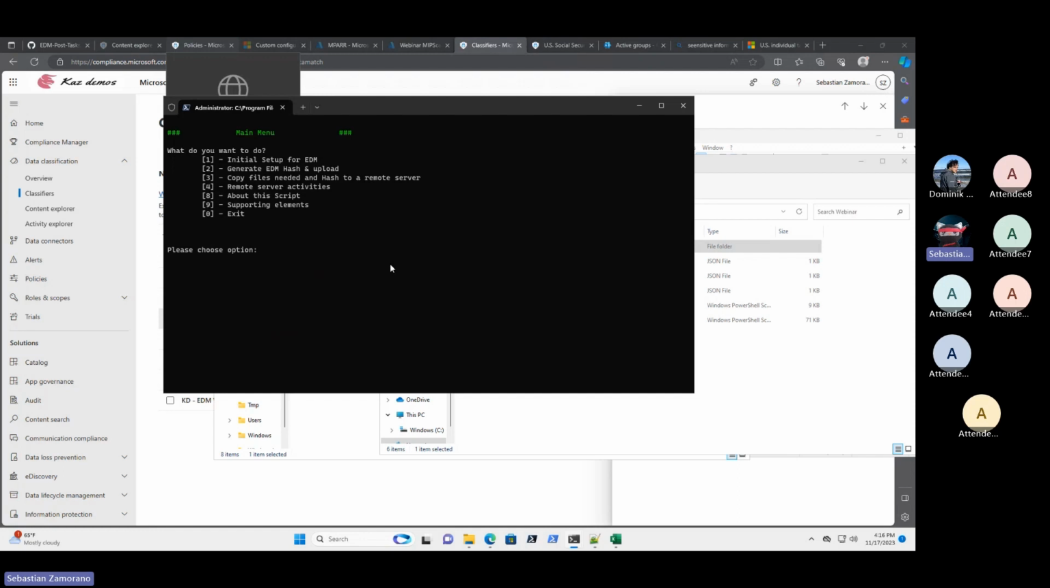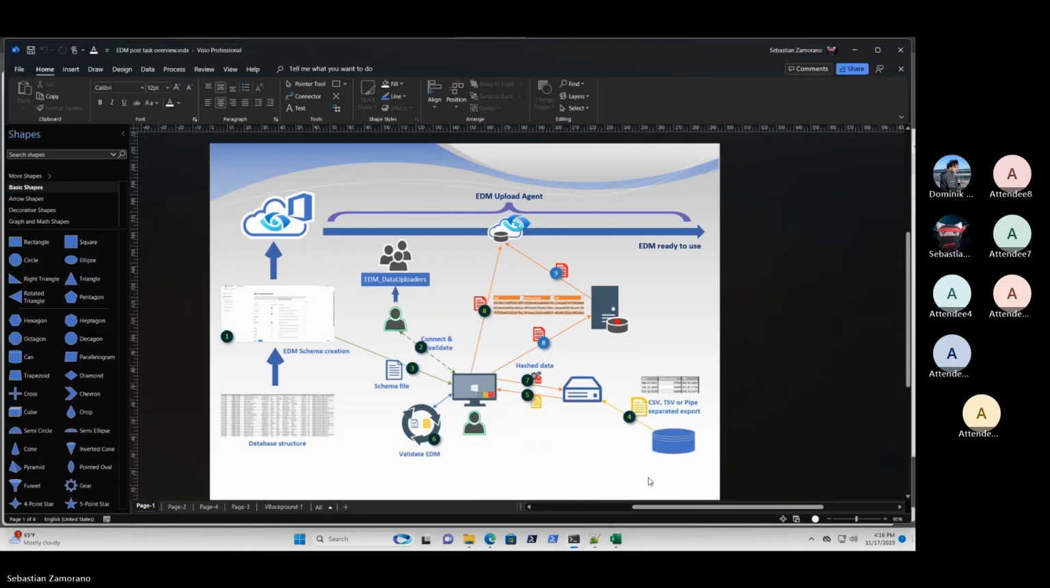Now, related to the tasks, as I mentioned, we have different tasks that can be created. We can create a task to create the hash. We can create a task to copy that hash to a remote server. We can create a task to upload that hash to your tenant on Microsoft 365. And we can create a remote task to upload the same hash from the remote server. Those are the four scripts that I will show you now.